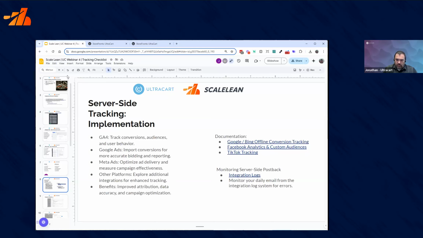So there's server-side tracking for GA4 and Google AdWords, as well as Facebook and some other platforms. Each of these has its own setup instructions. So we have put here on this slide under documentation, if you go to docs.ultracart.com and you search each of those strings, it will take you to the associated documentation.